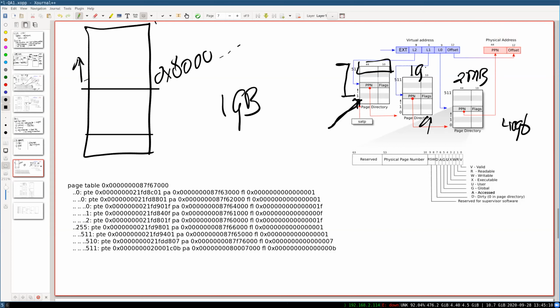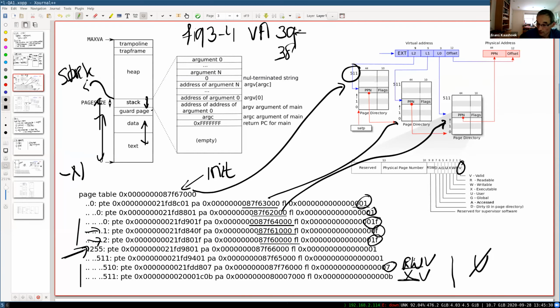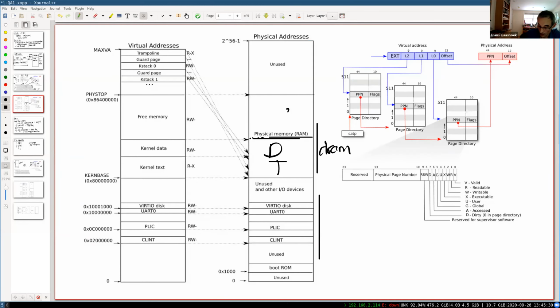I think Clint is free between 0 and 0x2000. Yes, okay, I think you're absolutely in the right direction. So the bottom entry covers 1 gigabyte, correct? And in that 1 gigabyte is the Clint and the Plick, the UART and the VirtIO disk, I believe.